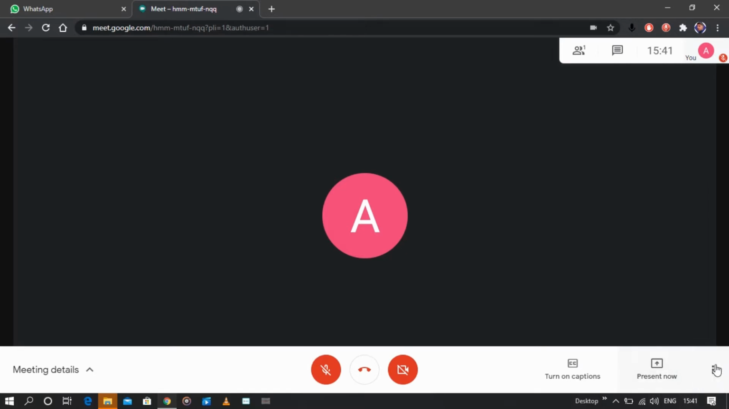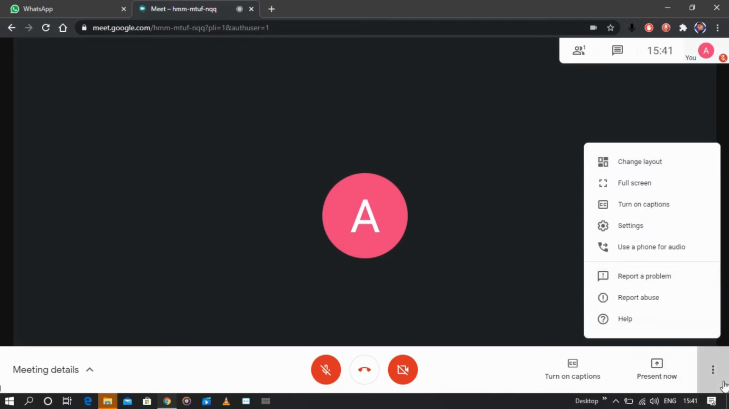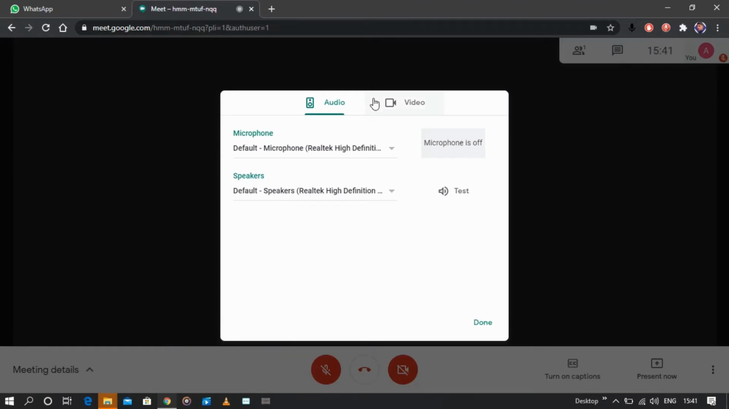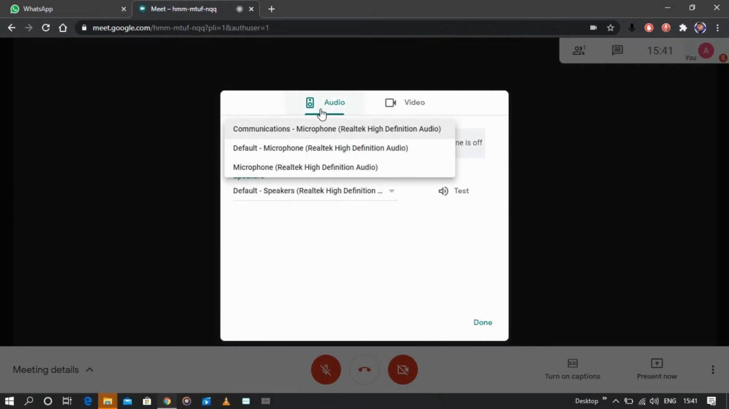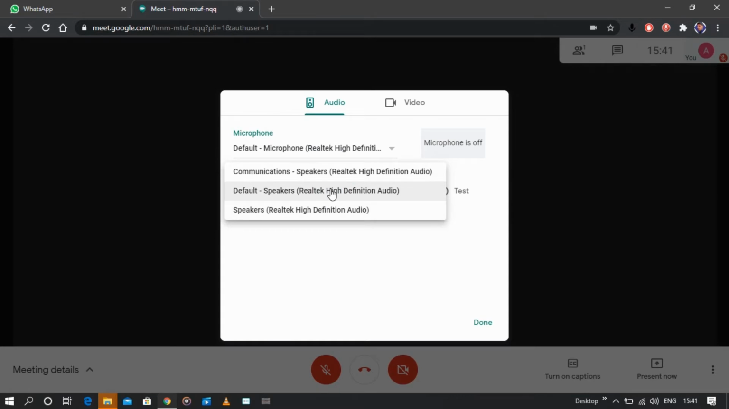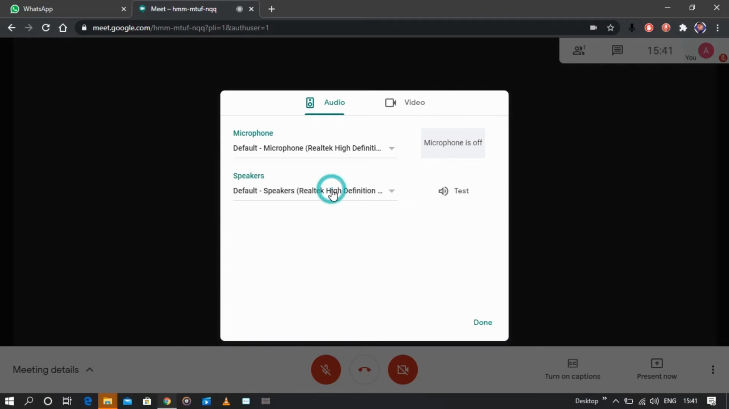All you need to do is click on these three dots and you will get the settings option. Go there and go to video or audio. In audio you can check which type of audio you want to use. I'm going with the default one. Suppose you have an external microphone connected to your phone or your PC, you can choose that up here. Speaker, suppose you have an external Bluetooth speaker or a wired speaker connected to your phone or your PC, you can choose up here.